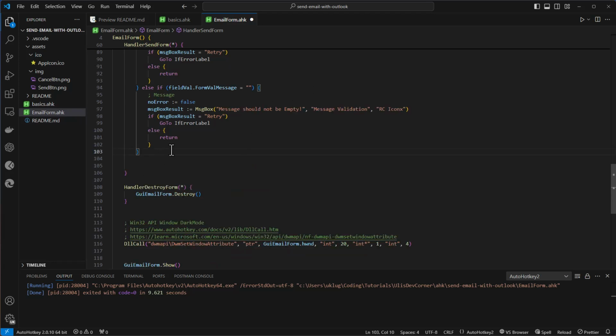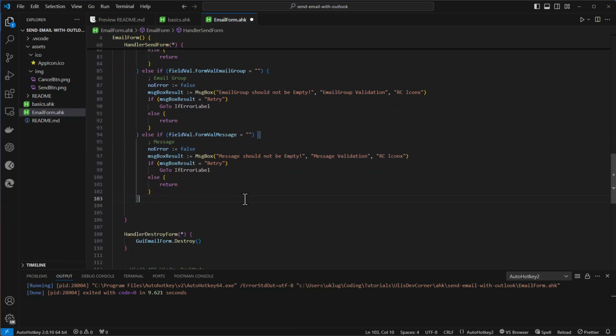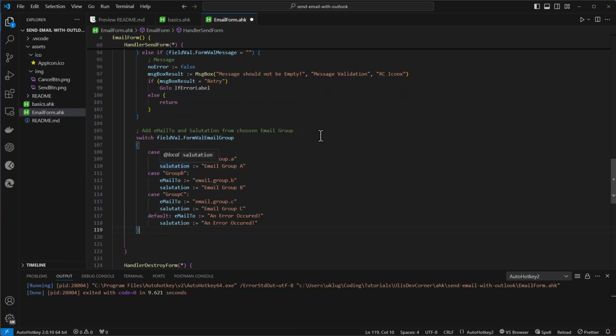So, and what else we need is we have like a switch case for the email groups. Let's add that one. This will be straight under our if else conditions for the validation. Here we have simply when we have the group A, we do this email address and this salutation and so on, group B and C. And if we have something that doesn't match the case, then we have the default. And here I like to write an error occurred.